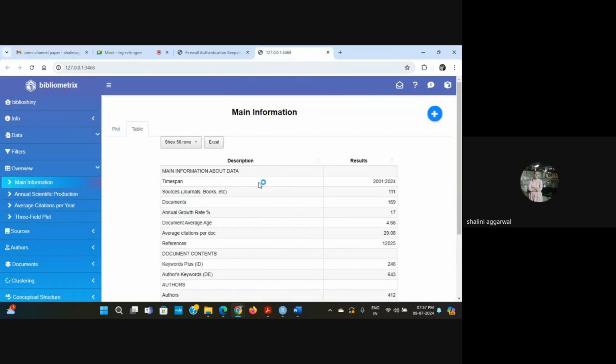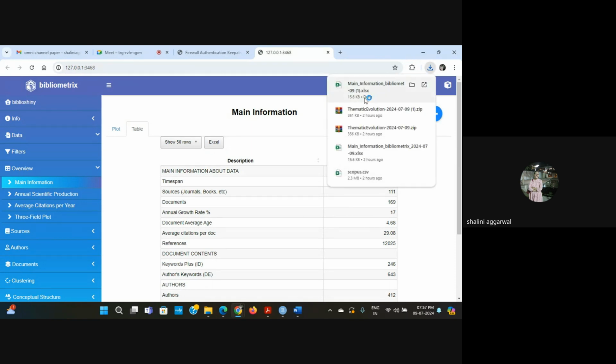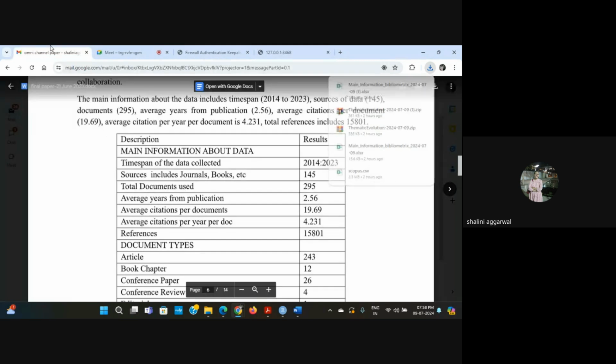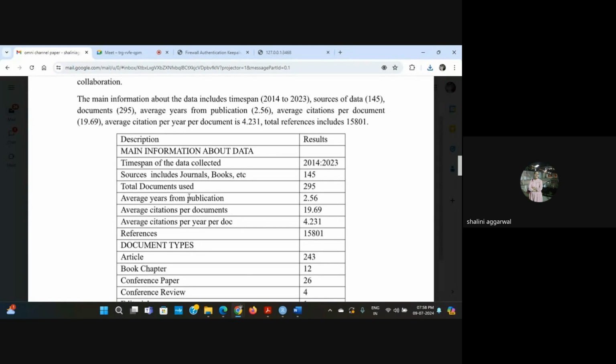So this is the table that you have got. You just download this in the form of the Excel file. You can get it from this Excel file. What you will do is open this Excel file and paste this into the paper. So this is the first table that you have to put into your bibliometric analysis paper.